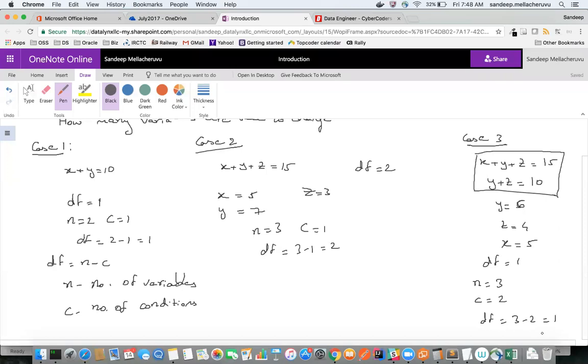In that case, if we have x plus y plus z equal to 15 and y plus z equal to 10, then y plus z itself is 10, so x plus 10 equals 15. It means that before you even try to choose, x is already fixed. So the only thing you have to do is y plus z equal to 10, and see if you can choose any value for it.